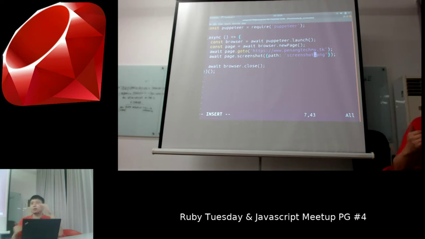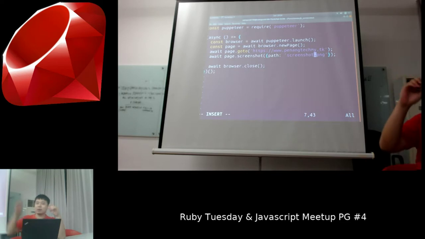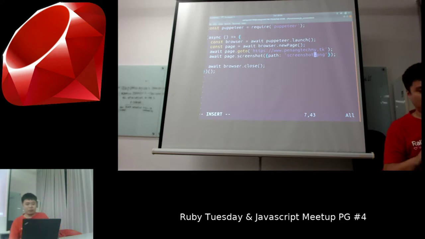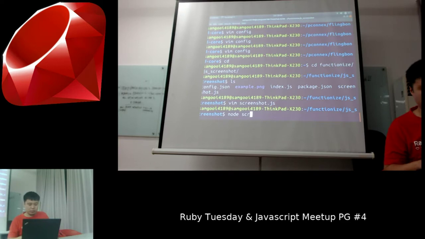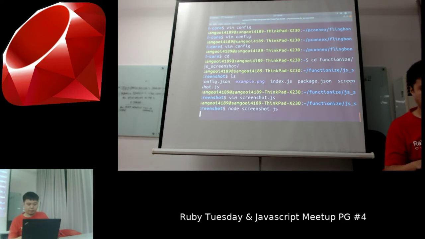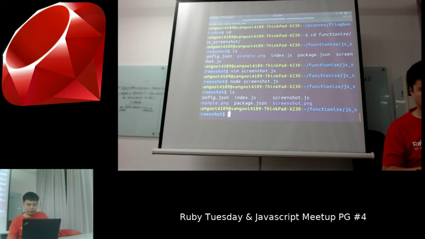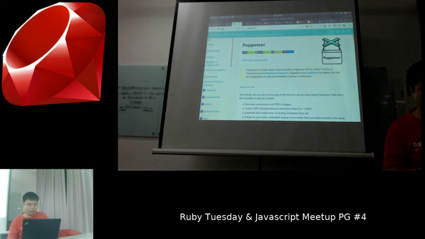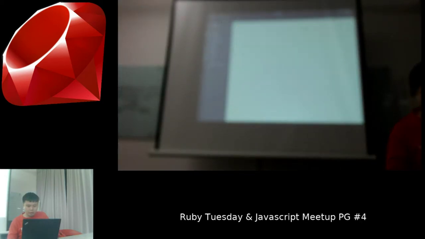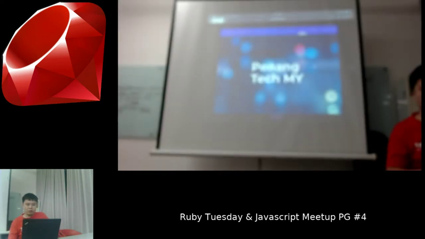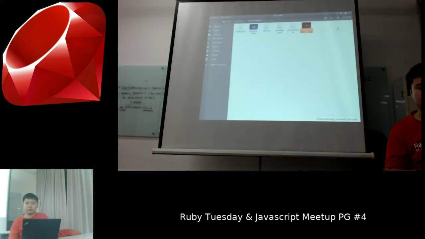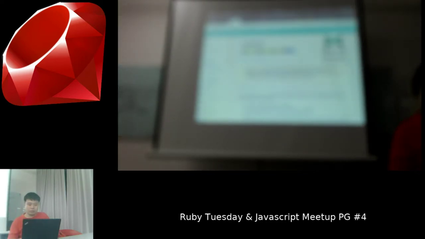If it's the first line, it takes longer. And then you wait for the browser to give you a page. Normally when you open the browser, a new tab gives you a page, right? And then you go to that page. Then you still wait for it to load, and then you take a screenshot. We can run it using Node because it's a Node library. So we'll have a screenshot.png. Something like this, you will have one screenshot. So this is an example of using Puppeteer.